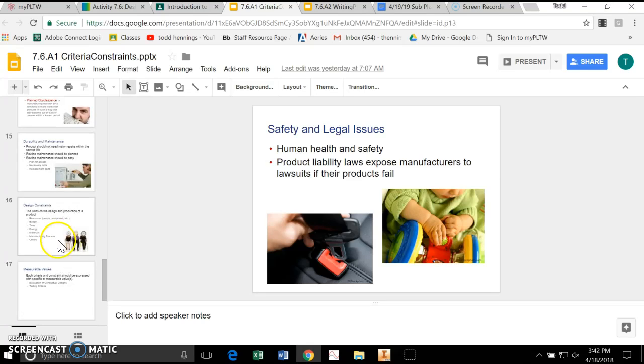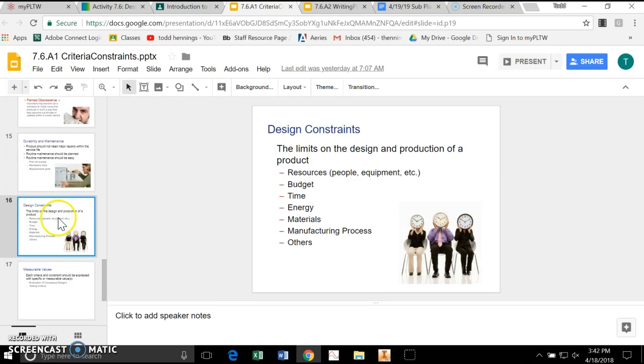So the other slide I'm going to go to is the design constraints. So the constraints are things that limit us. Is the sky the limit for us? Do we have an unlimited budget? Can we use any imaginable material? Probably not. So the constraints are these: the limits on the design of the production.